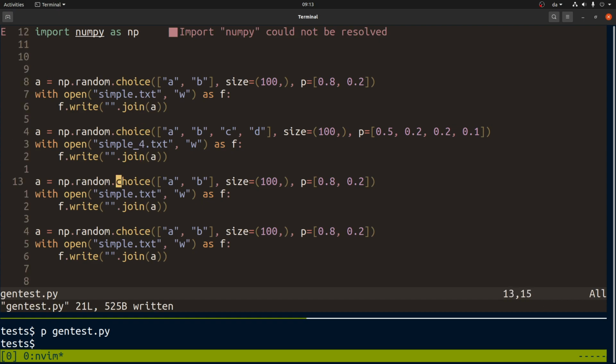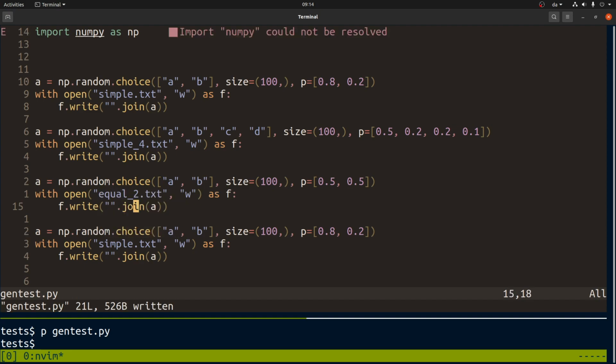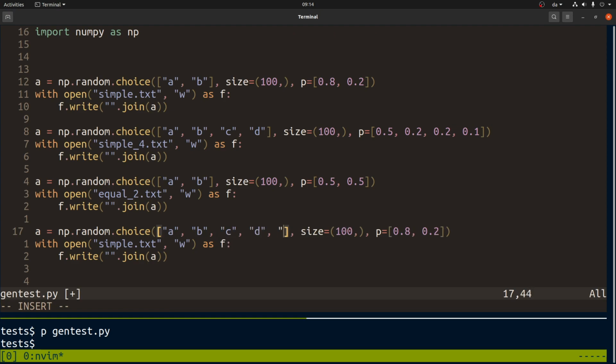This one, what should we do here? Let's do A and B, but completely equal probabilities. This one we can call equal, I don't know, not feeling very inventive today. And this one, let's make it somewhat complex.